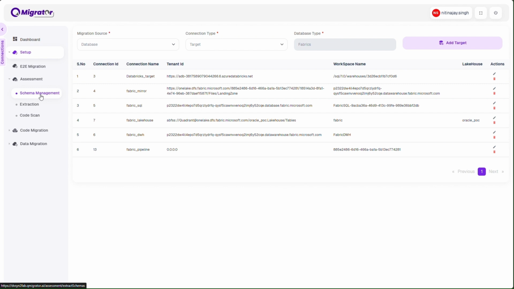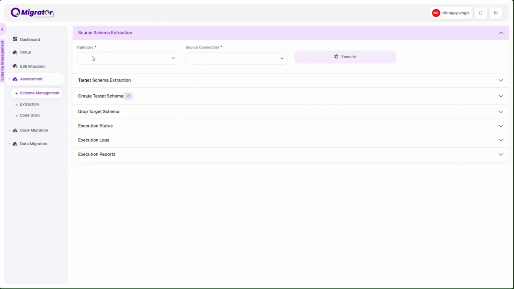In this, under Schema Management, we have to select the category as Schema. When we select the category as Schema, we have to select the source connection, that is our Synapse DB, the connection name which we have given, and then we have to execute. This will extract all the existing schemas in that database, our source database Synapse. After doing that, we have to move to the data migration module.